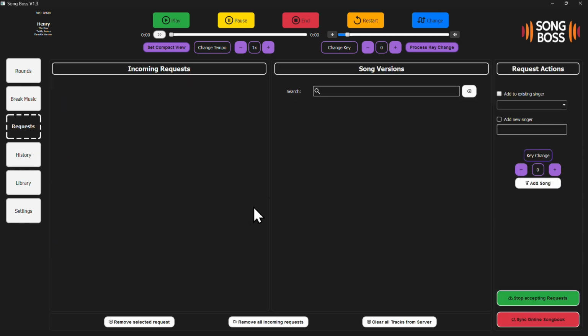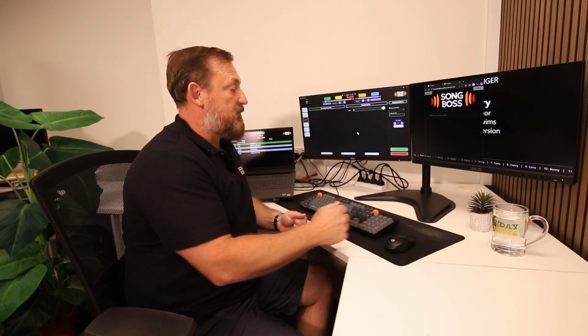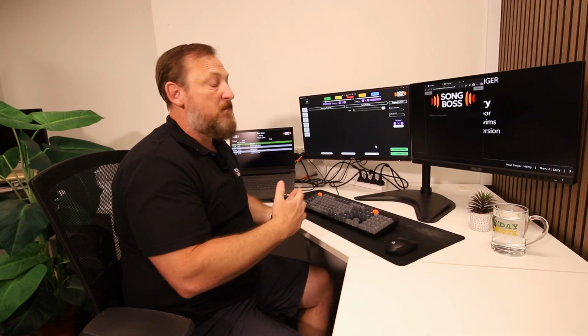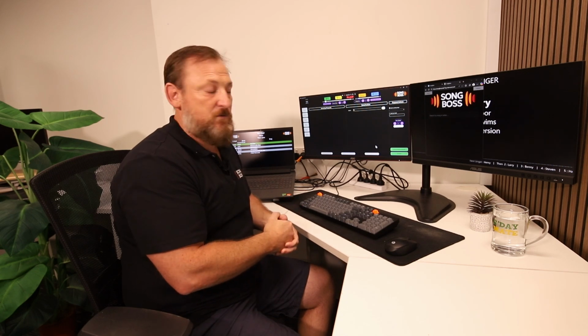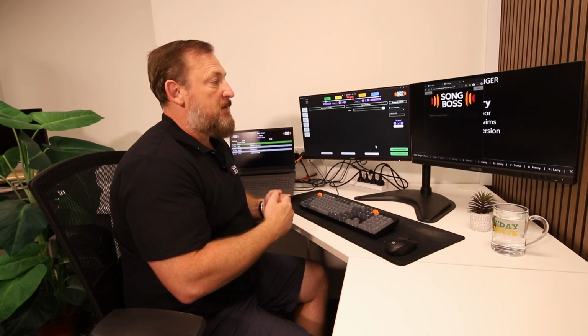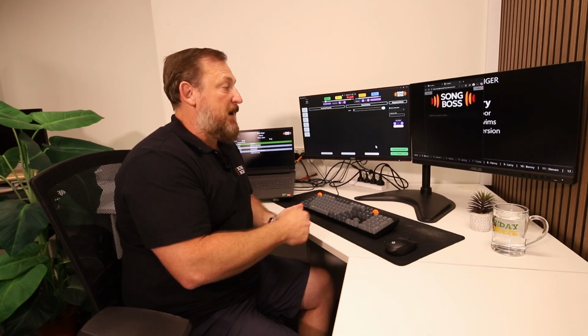Now when we go to requests, we can receive requests, but first the server needs to be in sync with our local library. So when people go online to search for songs, they need to know what songs you have. So down here in red, you can see that the online songbook is not synchronized because it is red. To synchronize the server with our local account, we click on that. Now that was very quick because it was a very small library that we're doing the demonstration with, but a very large library may take a minute or two to synchronize fully with the server. So now that that is synchronized with the server, patrons can use their phone to make requests.